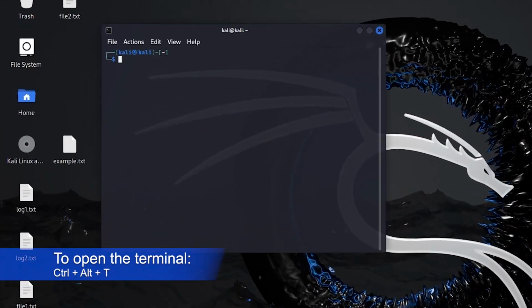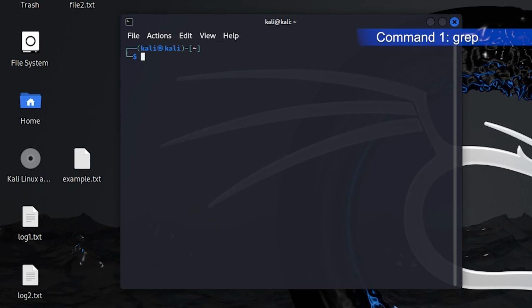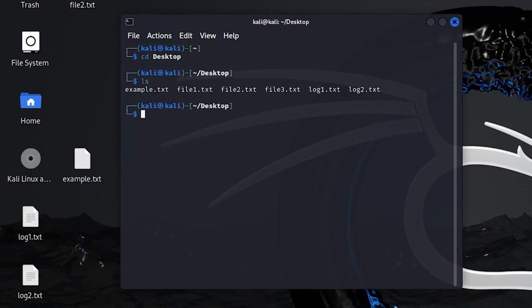First on our list is grep, your go-to tool for searching through files. Whether you're trying to find a specific word in a log file or track down a pattern in your data, grep has got you covered. Let's say you want to find the word error in a file called log.txt. The basic syntax is, and this will return every line in log.txt that contains the word error.